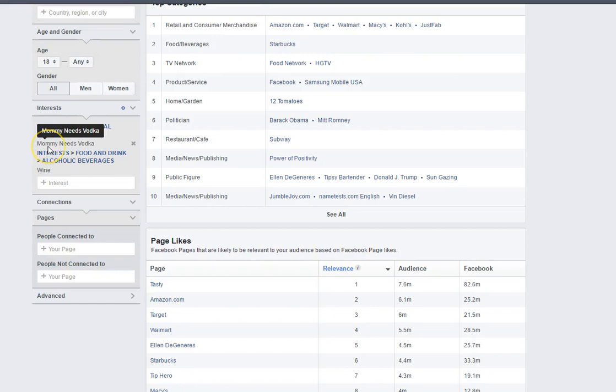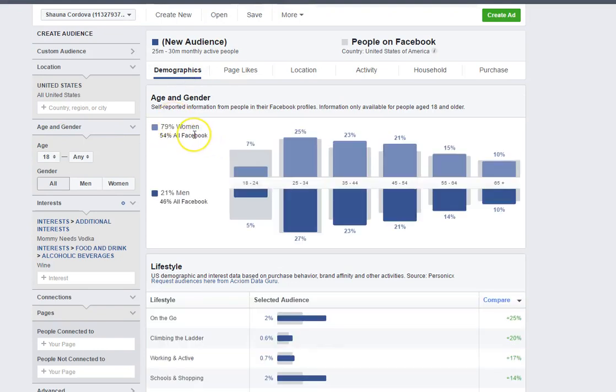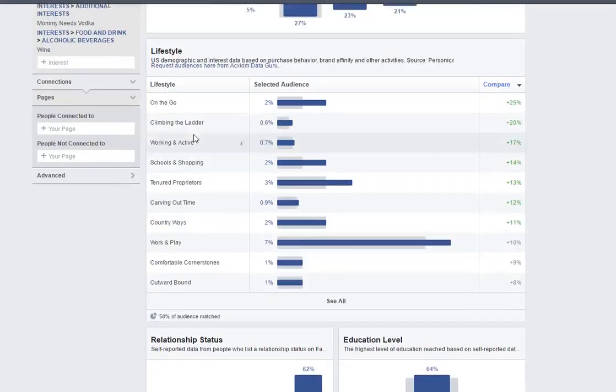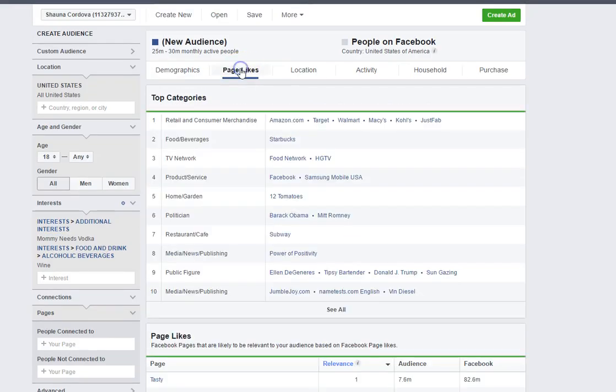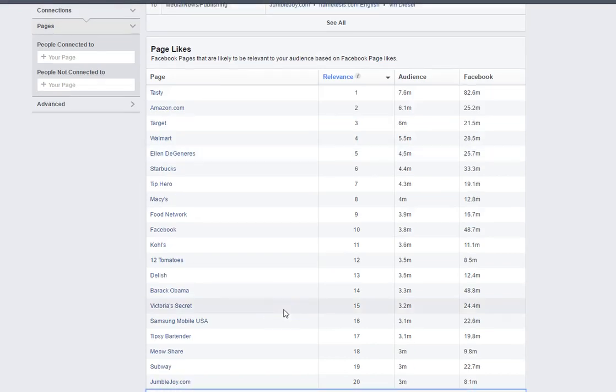So we went back over here and we added Mommy needs vodka to interests just to see what that would do to our demographics. It doesn't change them a heck of a lot, but it does tell us a little bit more about who our preferred customer is. So we're going to go back in and look at page likes to see if this changed a heck of a lot. And what's interesting is it really didn't. It's pretty much exactly the same for the first 20 pages all the way down the line, between wine and this. So what this tells me is our research portion for this is pretty much done.